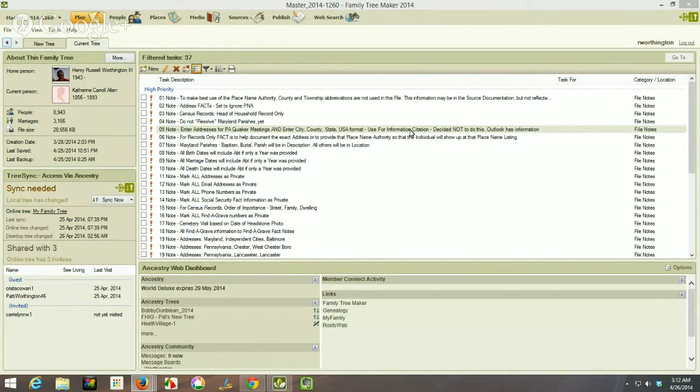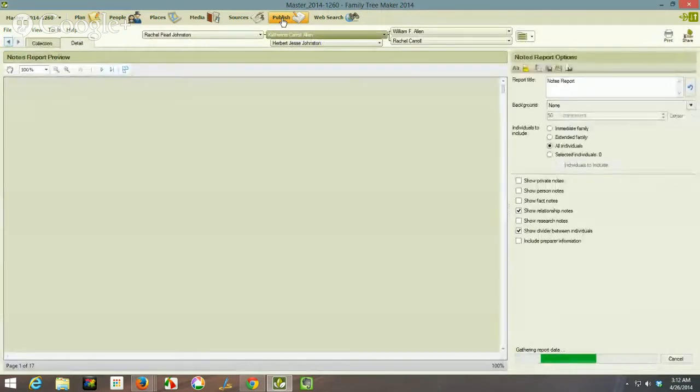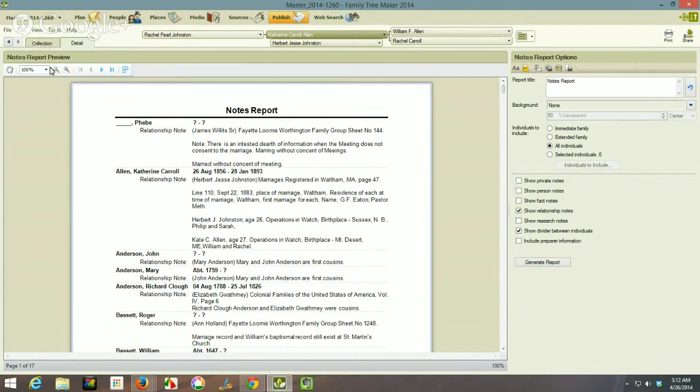In an earlier video, I talked about privatizing notes, and I was able to do that from the published workspace. But I did mention that there was one set of fact notes that you could not do from this workspace. So I'm going to bring up the relationship notes report, which you get to from the people collection, clicking on notes and picking up notes report. So I have 17 pages of relationship notes.